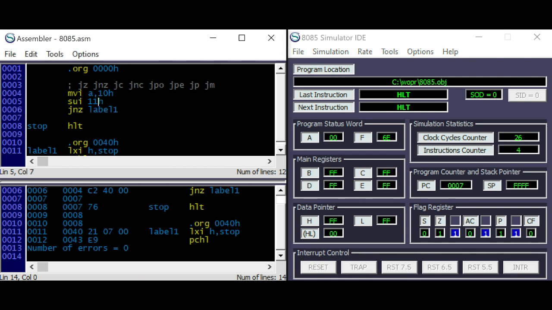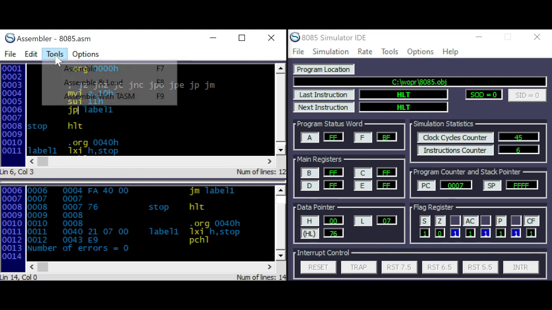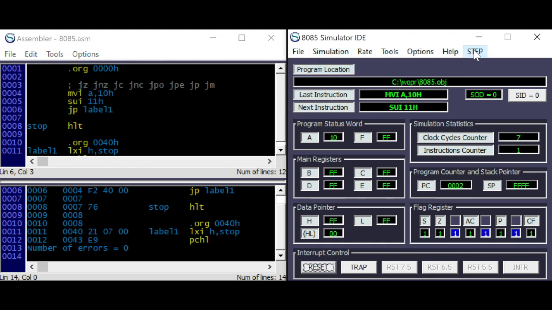If you say here, we're doing a subtract from 11 and jump on minus. Subtract, the result will be negative, so the sign flag will be 1. Result is FF, sign flag is 1, and it will jump on minus, so it will jump to address 40. If you say on plus, it won't jump.